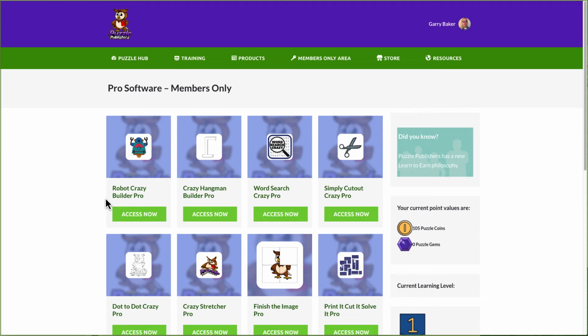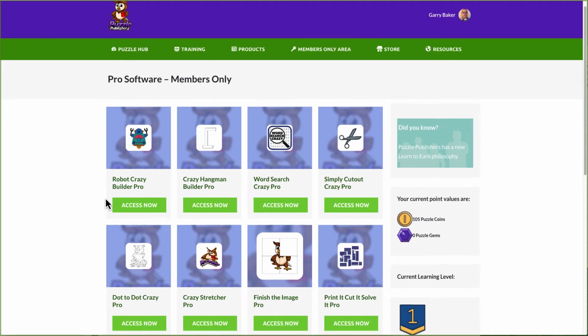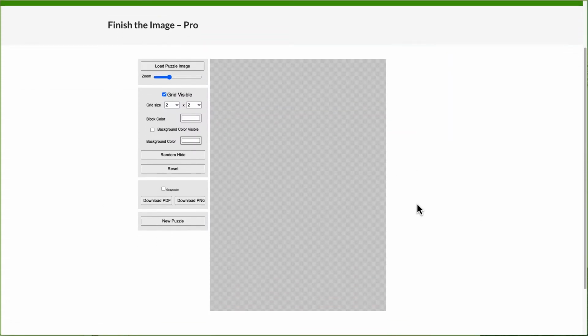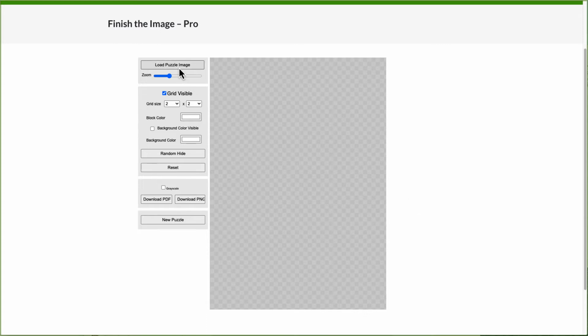Back inside of your membership of Puzzle Publishers, you're going to go down and take a look at Finish the Image Pro. Go ahead and select Access Now. It will open up a similar canvas. I think you're seeing that all these canvases are similar in the way they work. They provide a canvas and then the options to actually create the puzzle.